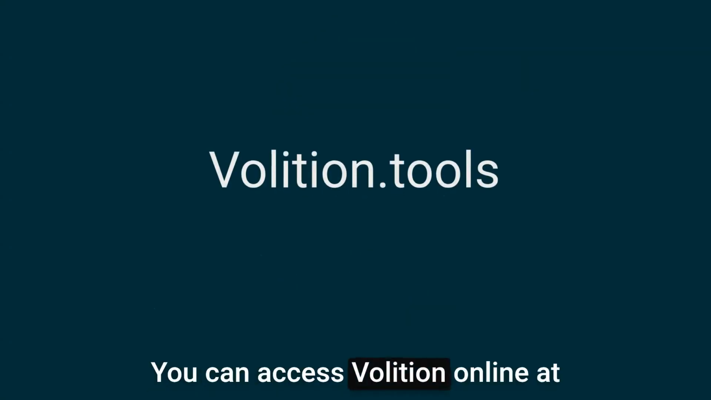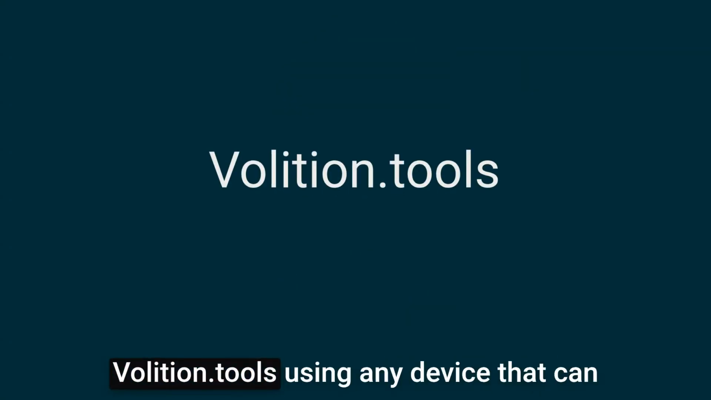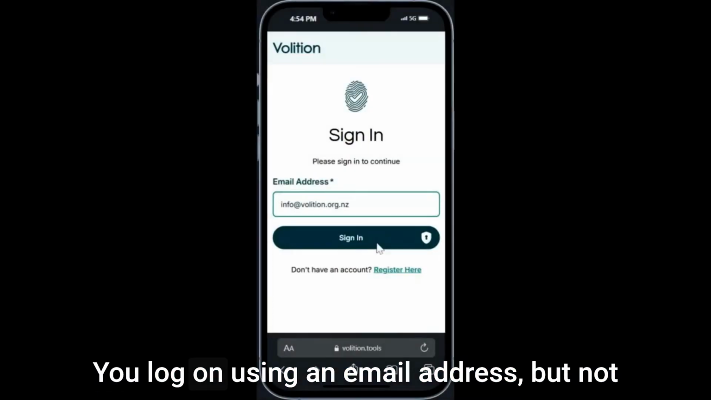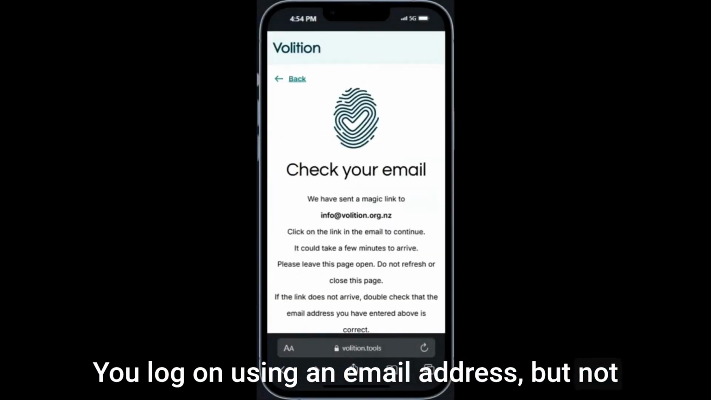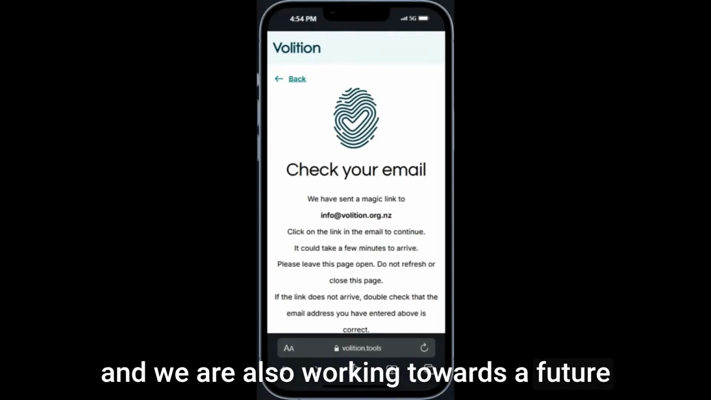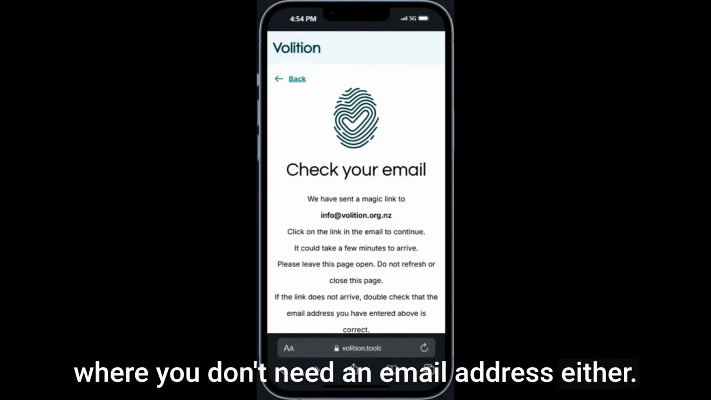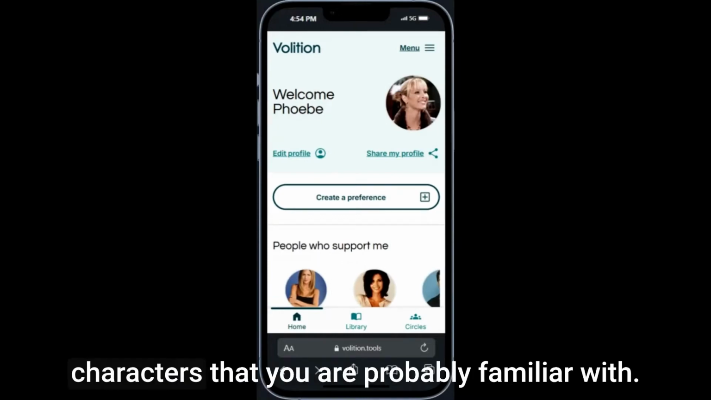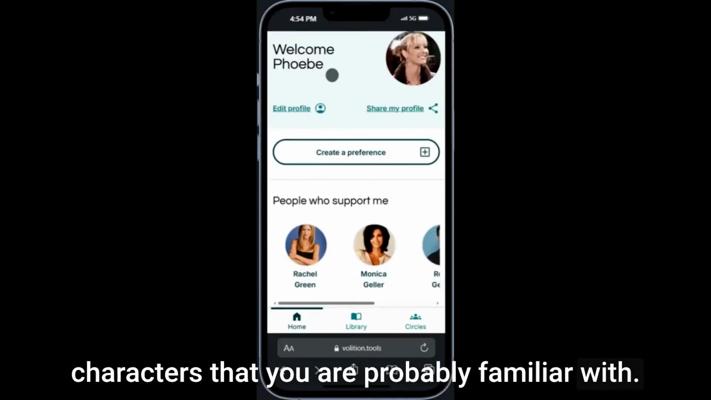You can access Volition online at volition.tools using any device that can connect to the internet, and it's free to use. You log on using an email address, but not a password, because passwords are hard. And we're also working towards a future where you don't need an email address either. In this demonstration, we're using some characters that you are probably familiar with.